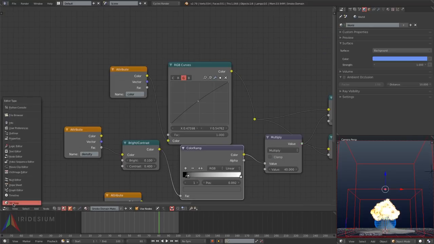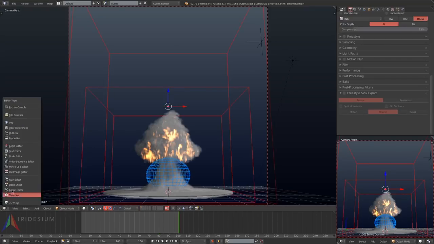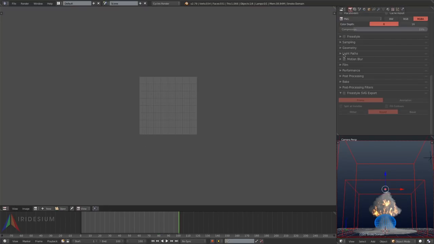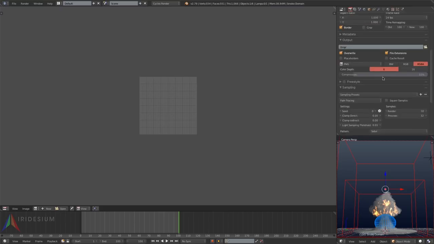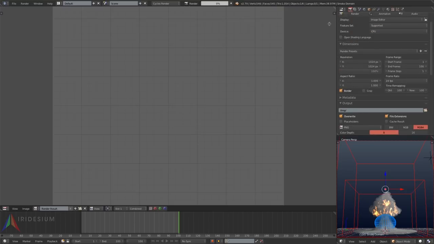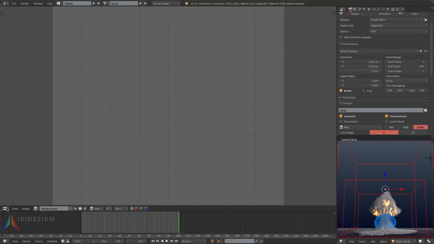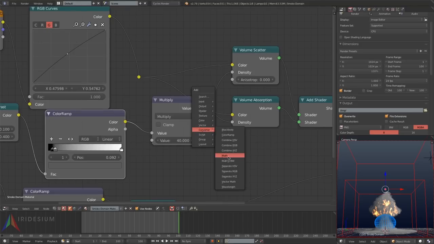Then I'm going to save the file and go to the UV image editor, and I'm going to prepare for a render. I'll leave the samples at 32 and just go ahead and hit render. And that's what we got from this render. I'm going to start by tweaking the shader.